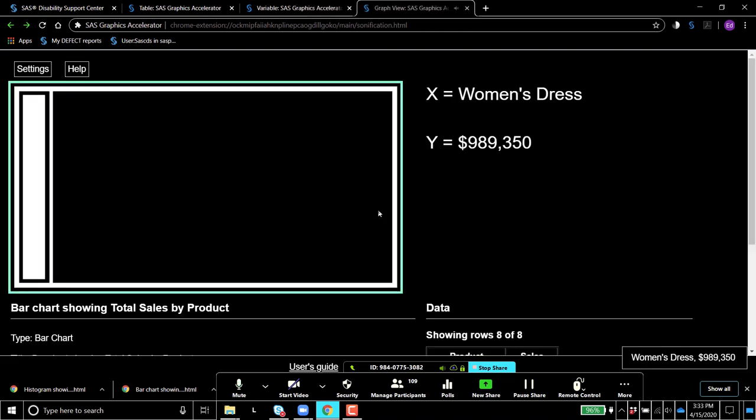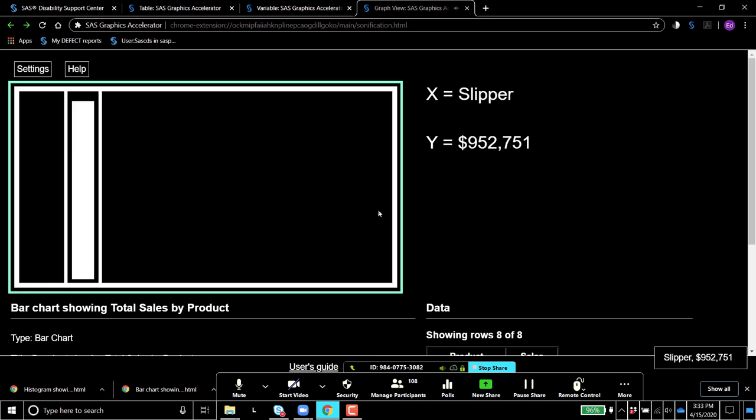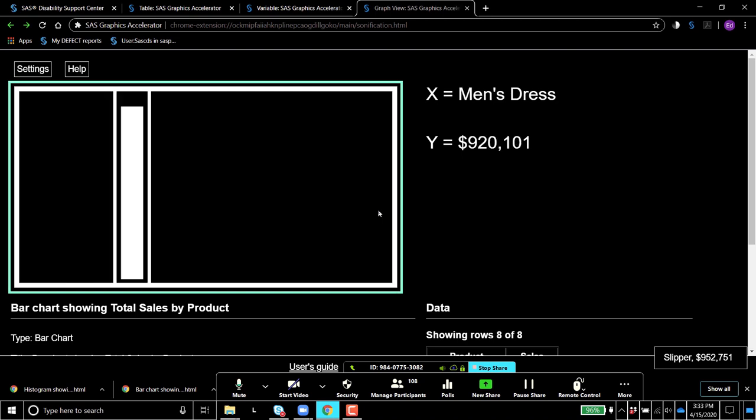Women's dress, $989,350. It sounds like in Canada, women's dress is the best-selling product category. Let's go to the next one. Slipper, $952,751. For some reason, slippers sell really well in Canada. Not sure why that is. Men's dress, $920,101. Men's dress moves from the first position globally down to the third position here in Canada. So this graph and the variable page before it are showing only the filtered data.